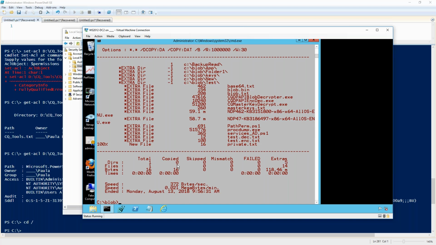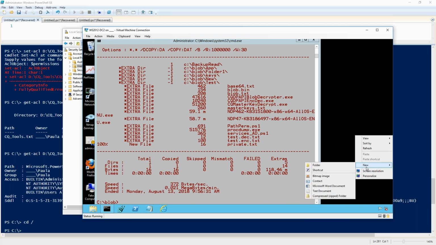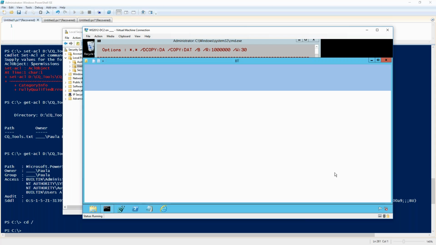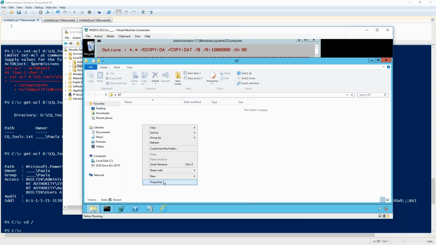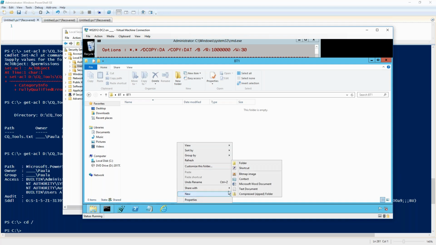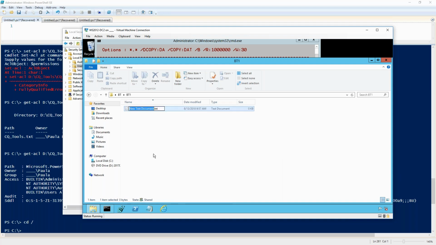Okay guys, so now whenever we are thinking about that situation, what I would like to show you is the moment where we're able to set up a folder over here. Let's name it BT. Inside, I'm going to create another folder, and then we can have BT1. And over here, we're going to create a file and name it bt.txt.